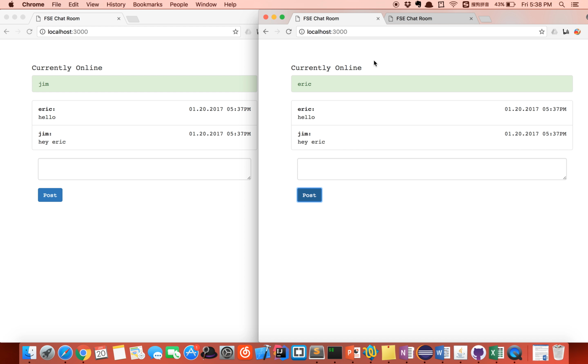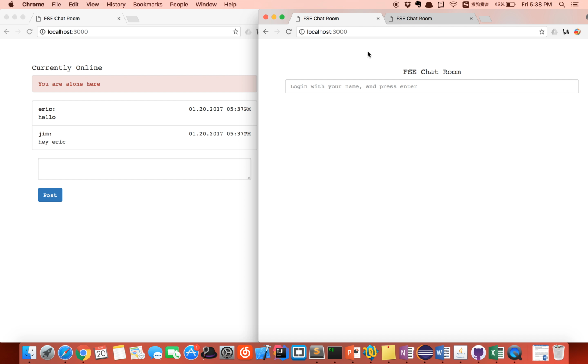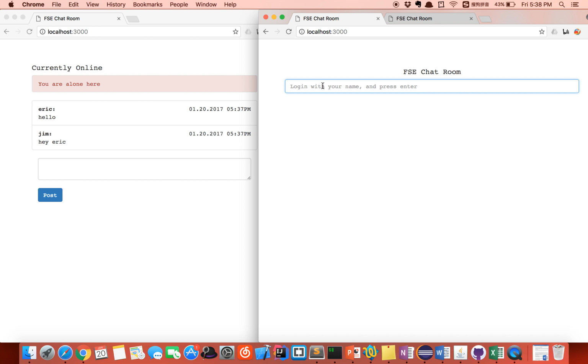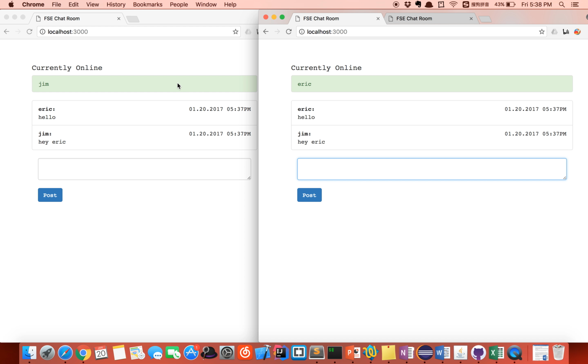So a user can disconnect, and when a user disconnects, the current online user list will automatically update. And if this user logs in again, the user list will also get updated, and the MongoDB instance will retrieve the last 5 messages from the database and present them to the user.